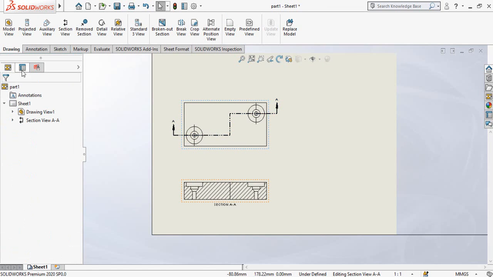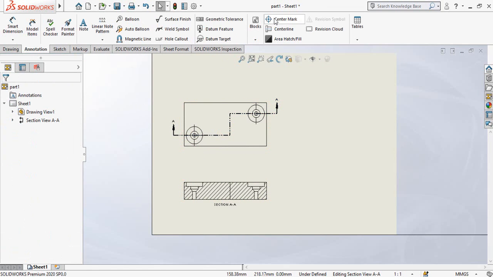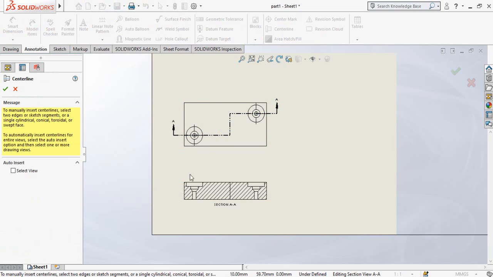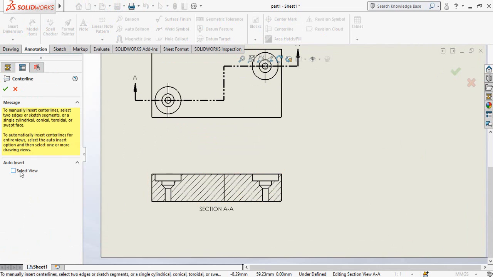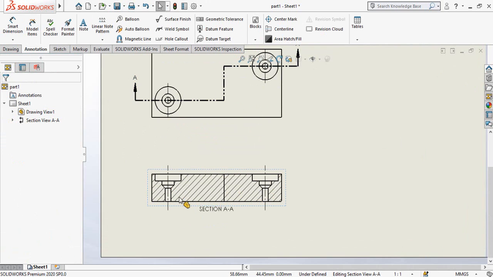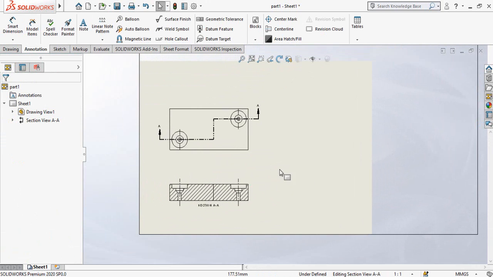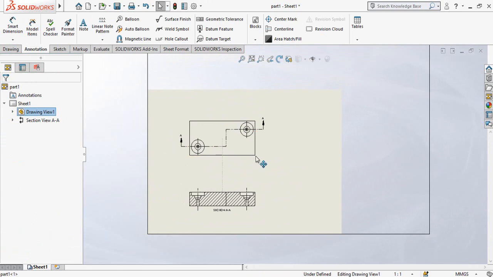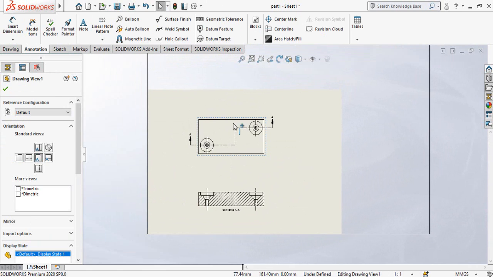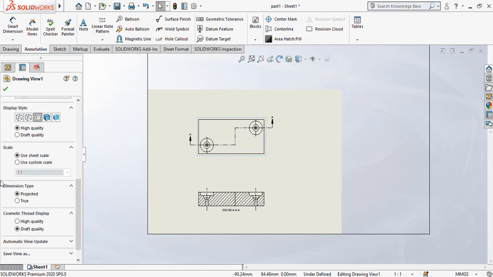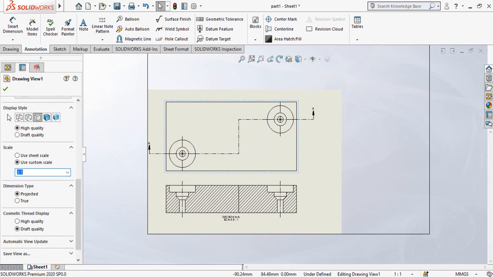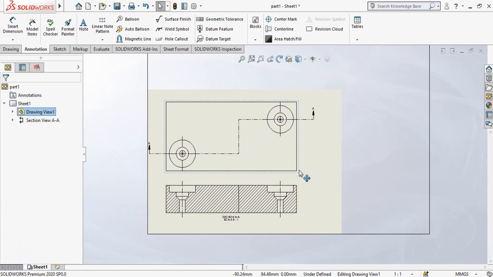Press OK button. Now go to Annotations tab and select Center Line. Check this option, select View for Auto Insert, and then select this view and press OK button. So now regarding scale of this drawing, select this drawing and then scroll down. From here, drop down this option, and from here select 2:1 and press OK button.